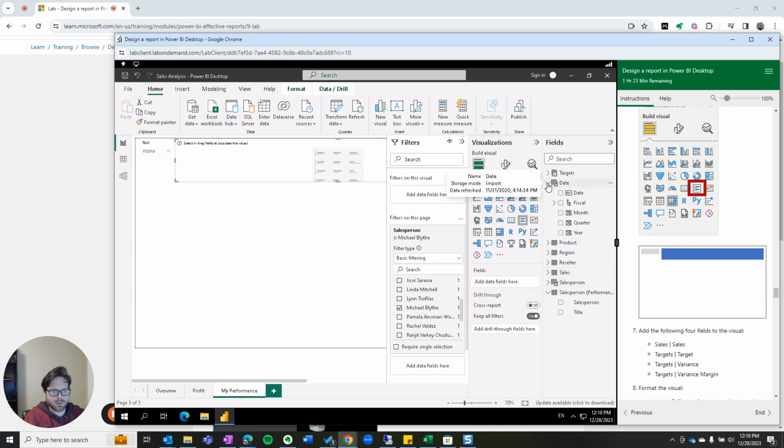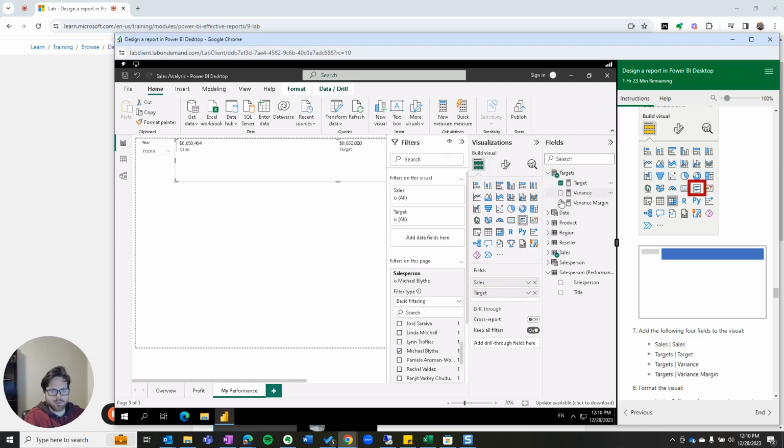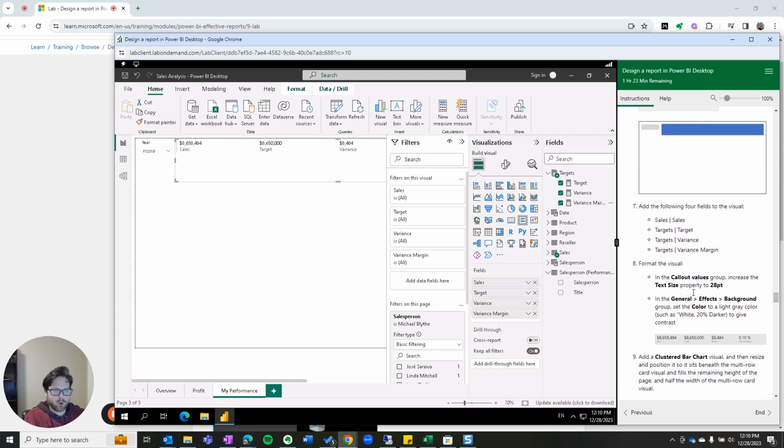Sales, target, sales. So sales from the sales group. And then target, we want target variance and variance margin. Boom, boom, boom. Now we got target variance, variance margin. Lovely. We want to format this.